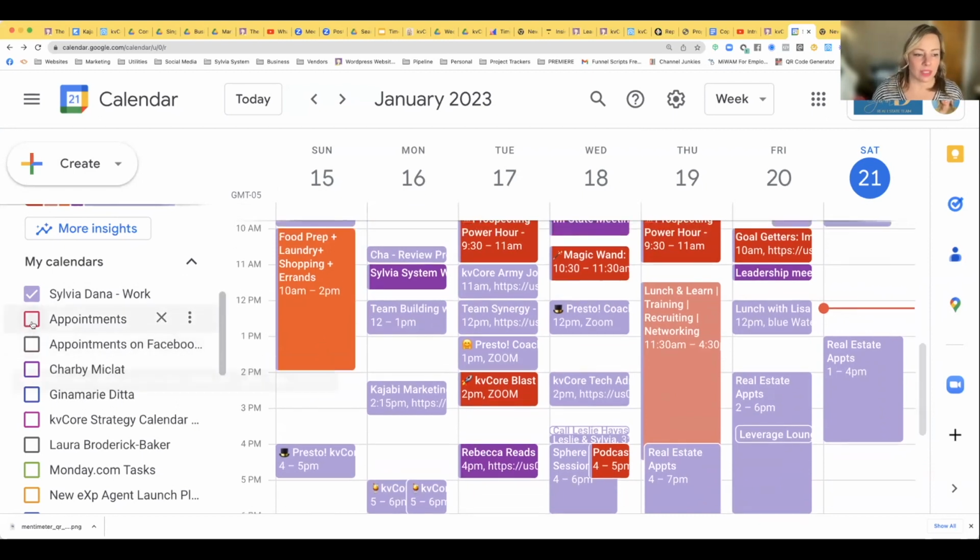Next, I have this appointments calendar. If somebody schedules a Calendly call with me, it goes to this calendar. The reason I have it separate from my work calendar is because I wanted to be able to share this particular calendar with somebody else without sharing my entire calendar. So this is just one calendar I wanted to share. Also, there's a separate one, appointments from Facebook.